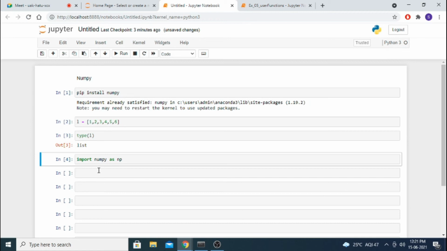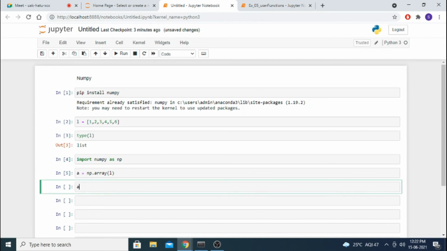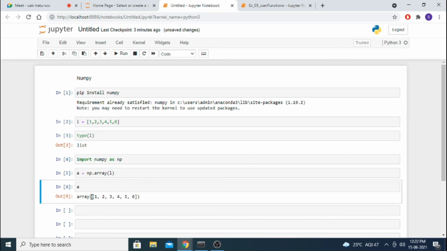Now I have a list. I create one array, A equal to np dot array of L. Array of L means I am converting the list into an array. Now you can give A. It is an array. You can see: here it shows a list, here it shows an array. The square brackets come. It is a single dimensional array. A single dimensional array we call a vector. A two dimensional array we call a matrix.